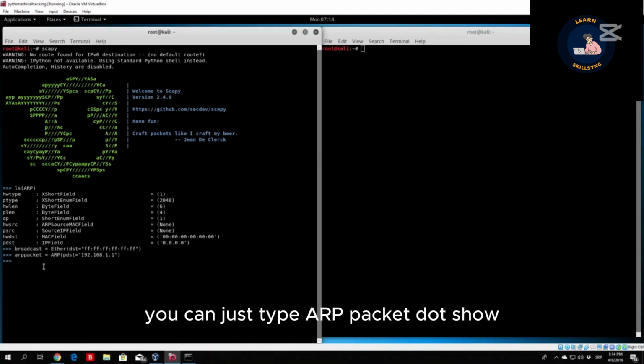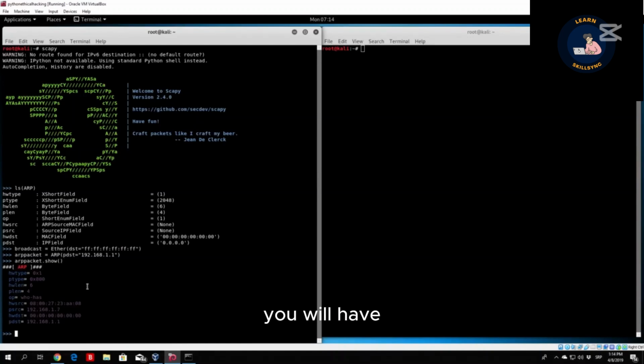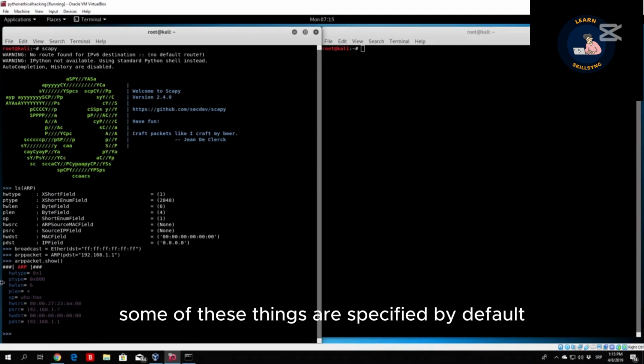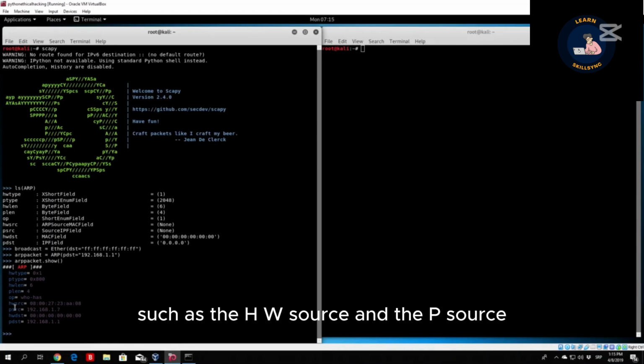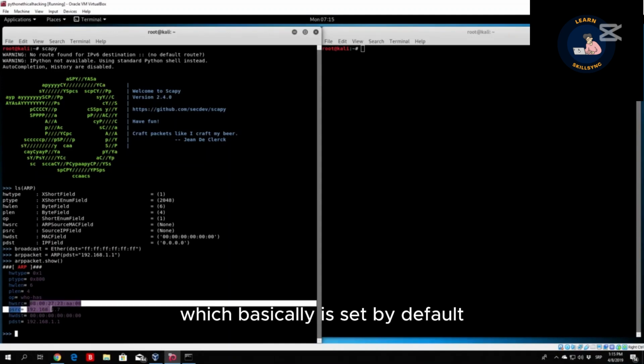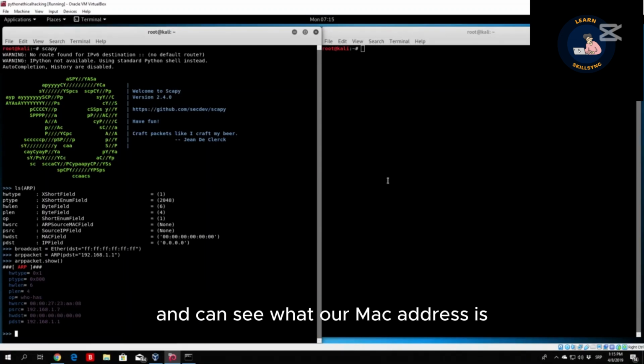In order to check it, you can just type ARP packet.show with open and close brackets, and there you will have all the things that this ARP packet has specified. Now, as you can see, some of these things are specified by default, such as the HW source and the P source, which is our MAC and IP address, which basically is set by default, since Scapy can recognize what our IP address is and can see what our MAC address is.